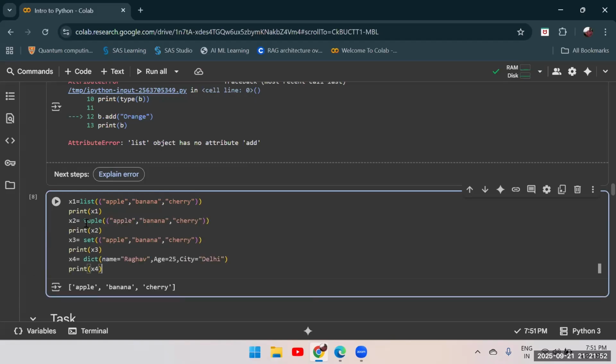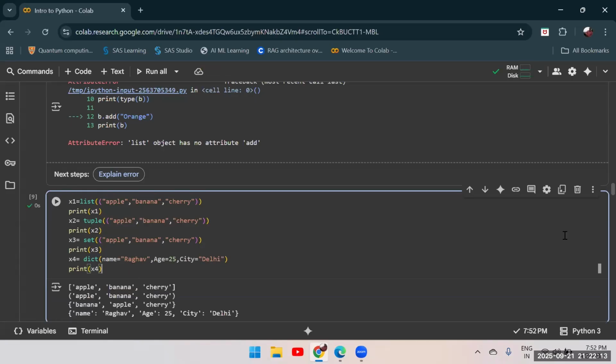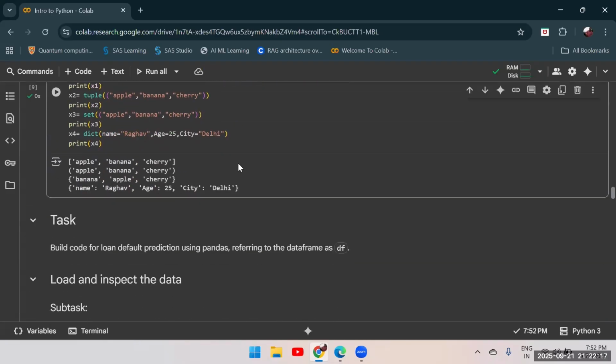So tuple, you see how fast this is. What I had in mind, it displayed everything. x2, I'm creating as a tuple. x3, I'm creating as a set. x4, I'm creating as a dictionary. Before each of this, I'm not using any brackets and all. I'm just using the name as it is. But Python itself knows what I'm going to create, and it has created that.